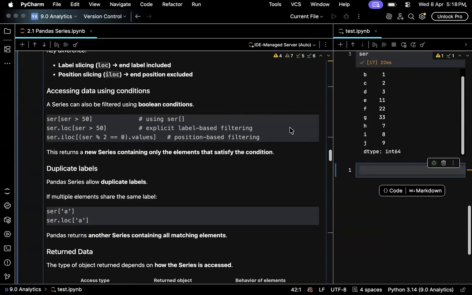Now, accessing data using conditions. Let's say we have a series of numbers or a series of strings. In fact, it can be any series containing some homogeneous data. And you wanted to retrieve back only those elements that satisfy a specific condition. Like you want to iterate over each element and see if this element is greater than this value or less than this value or equal to this value, I want to retrieve this element back.